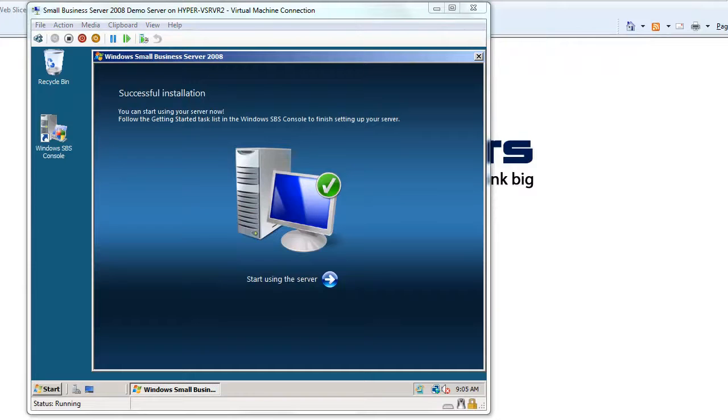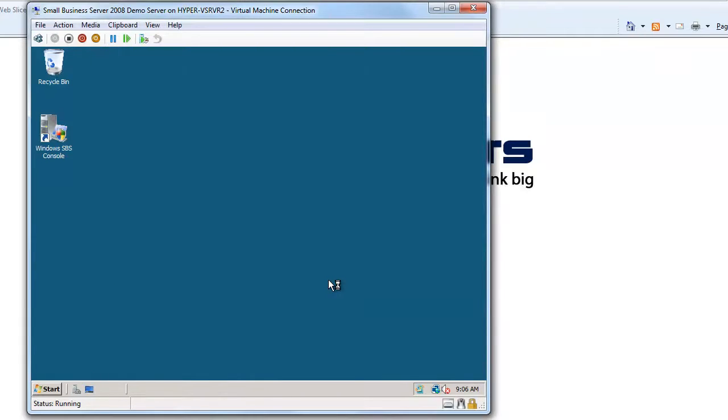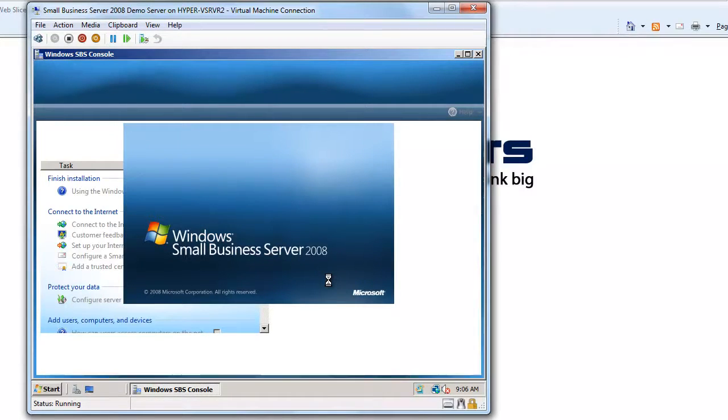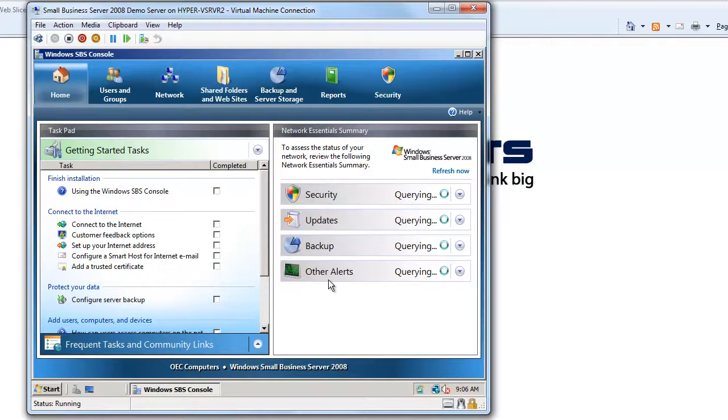So now the Small Business Server installation is finished. The server basically has gone through and done everything that is needed to get to this point now. I didn't have to interact with the server at all. It's restarted once or twice, and now I'm presented with this screen telling me that I have a successful installation. I'm able to now start using the server, and I can click here. I've resized the screen down to 800 by 600, not the most ideal resolution, but just for the purposes of this recording, so you can see what's going on.